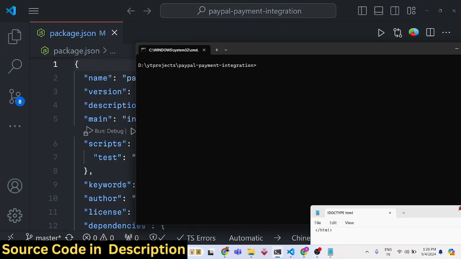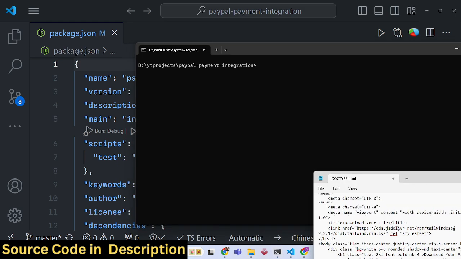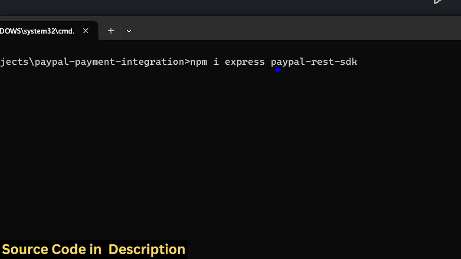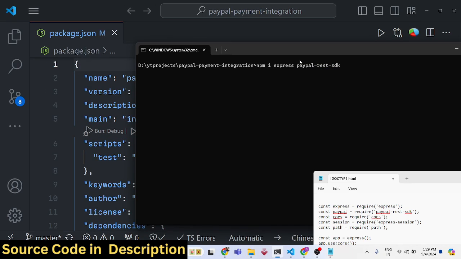Now we need to install some modules. The first module we need to install is Express, which will be the backend server we will be writing the application in. And second, we will need to install PayPal REST SDK. So we are integrating PayPal right here, and this has the PayPal functionality. So just install this module as well, PayPal REST SDK.